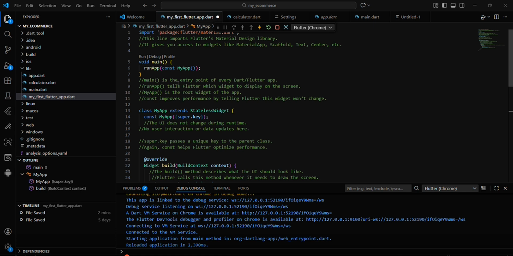Now definitely we would have to start coding. If you know programming, you know that we need to open up the program. We need to start with the void, and yes, the void is the entry point, as I stated here, and we have terms like the runApp that you constantly see here. It tells Flutter what to display on the screen, and also the MyApp that you see here is the root widget of the app, right? So we get to see them as we move forward, and the const improves the performance by telling Flutter this widget will not change, right?